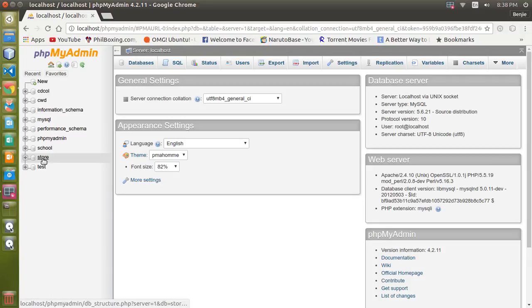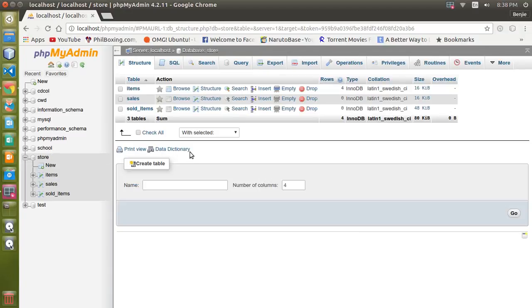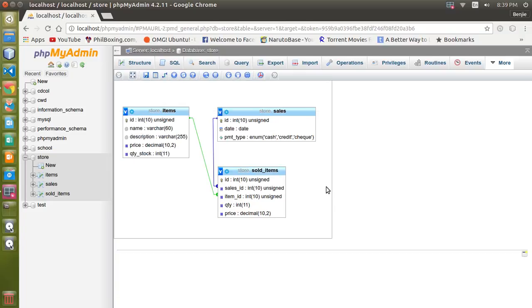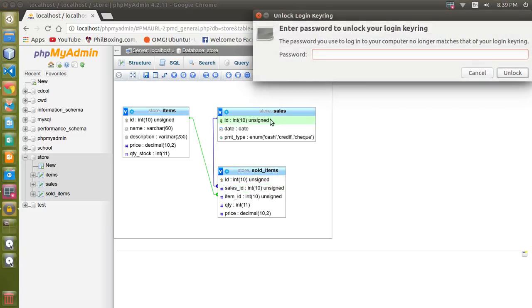So going into localhost phpMyAdmin so that we can view the database, and the database is store. There you go, there's the table structure. So we have items, which contains name, description, price, and quantity stock. Then the sold items will be the items that are sold based on this sales transaction.